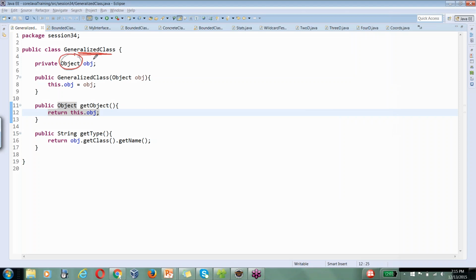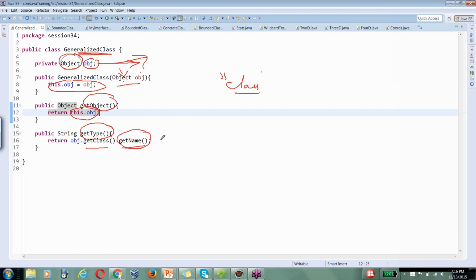It has one instance variable of type Object, OBJ. We have a constructor which takes an object of type Object, and we assign that here. Through this method, we get this particular object. If you want to print the type of the object, yesterday we discussed getClass and getName, right? getClass returns an object of type Class, and on that we can call the getName method, which will return a string representing the type of the object.